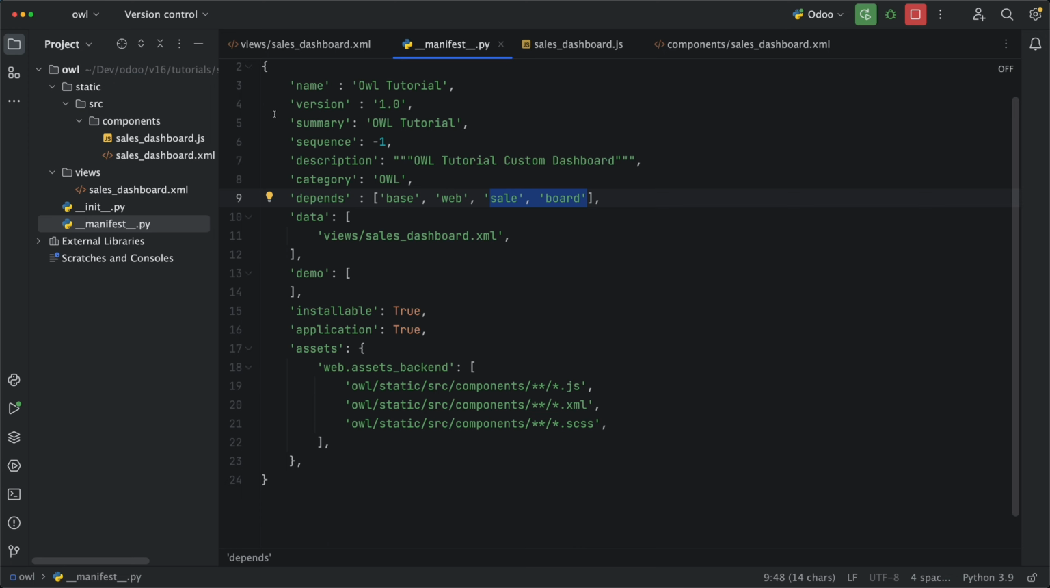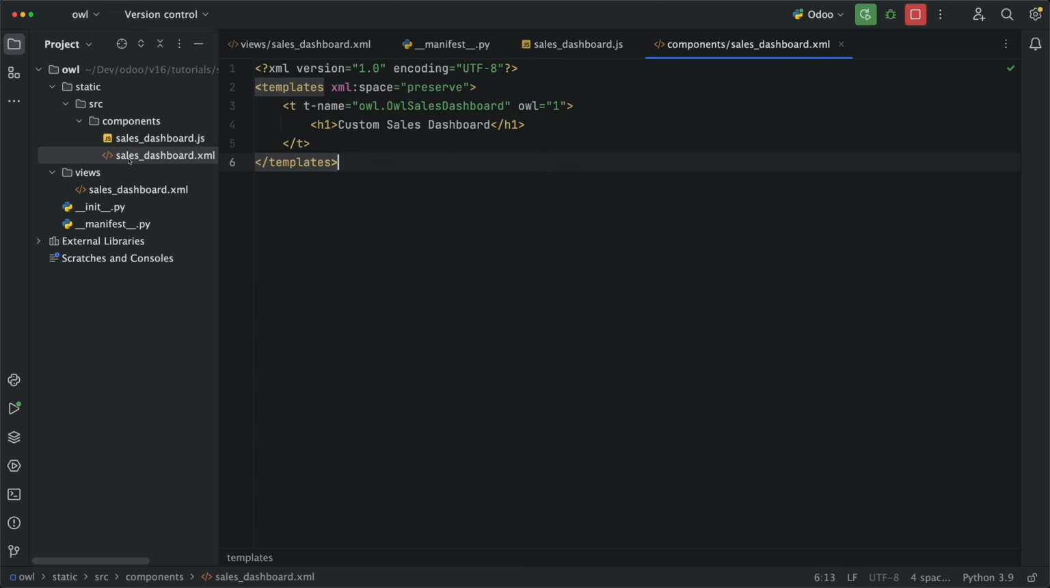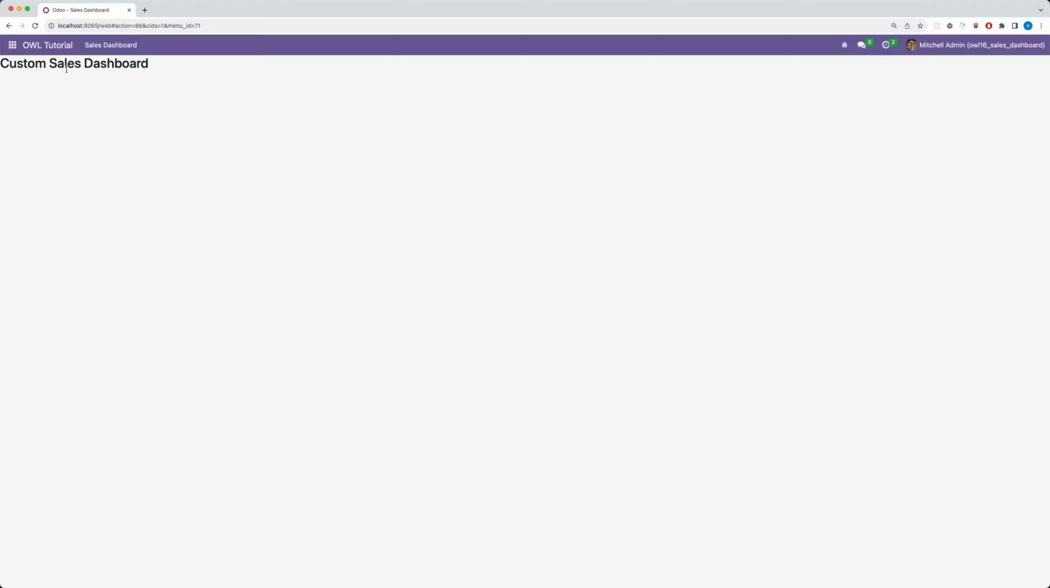Under the src components folder, I have created two files, sales-dashboard.js for the component and sales-dashboard.xml for the template. As you can see in the Odoo screen, it's only a simple text, custom sales dashboard. Before we do the functionalities, let's prepare the layout first.